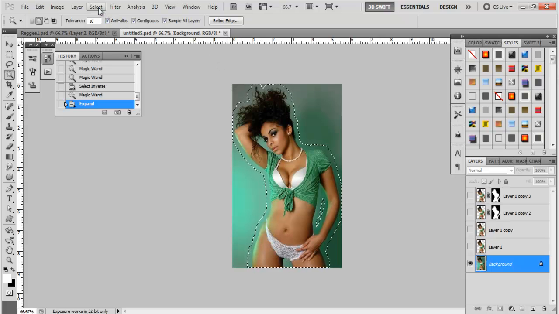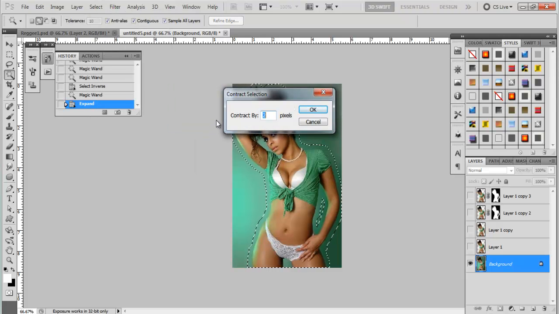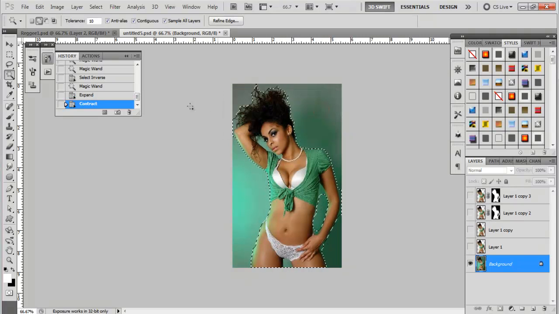So we're going to reverse that by going back up to the selection bar. We're going to go to modify, and we're going to contract. So we went out 15. I really only want about 2. So let's say 15 minus 2 is 13. We're going to take that down 13. So let's go ahead and contract down to 13 and see what happens.